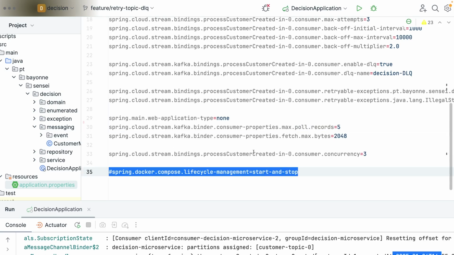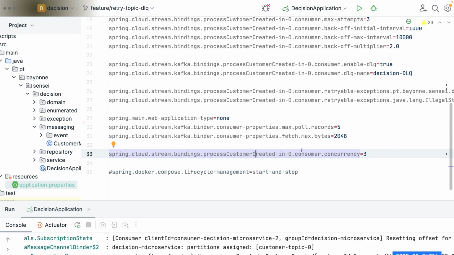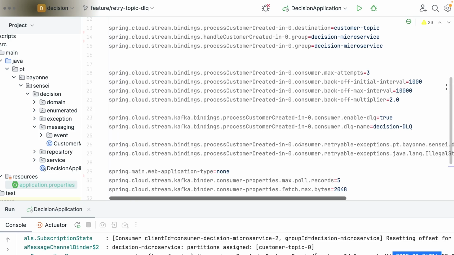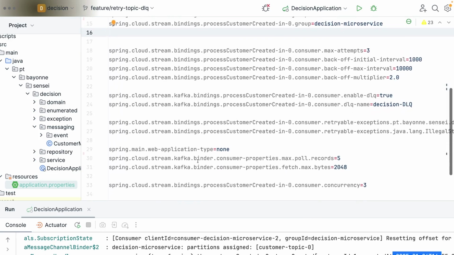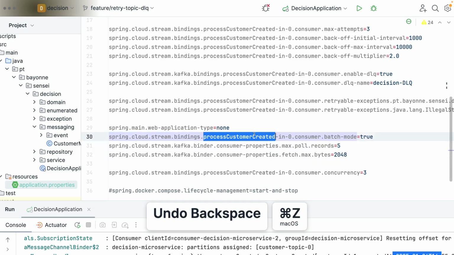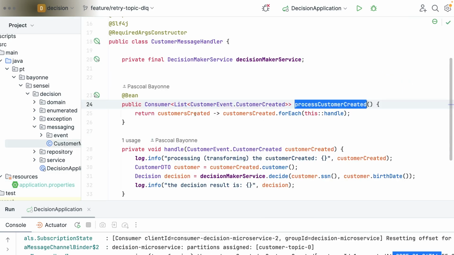This property here is for Docker. It doesn't matter. And I know there are too many properties here, but what we need to set here. So before moving further, as we delete this property here, we actually need to change our code.